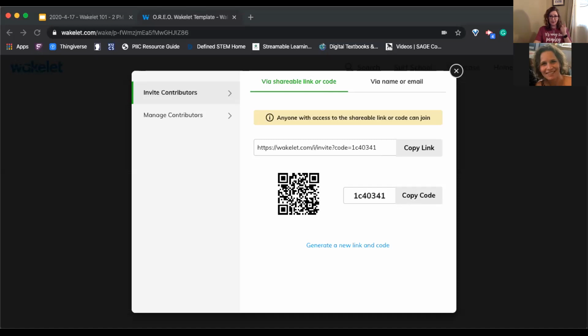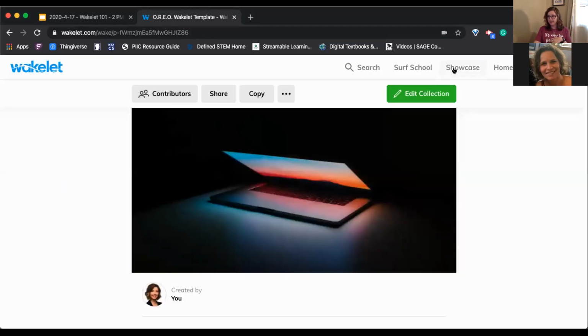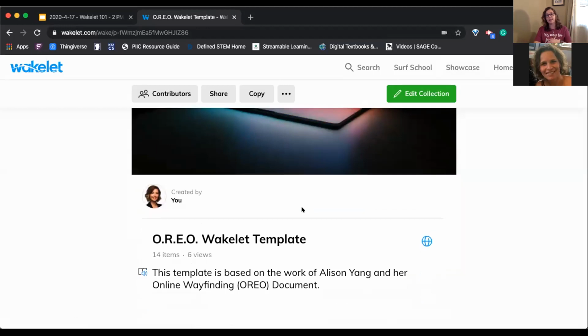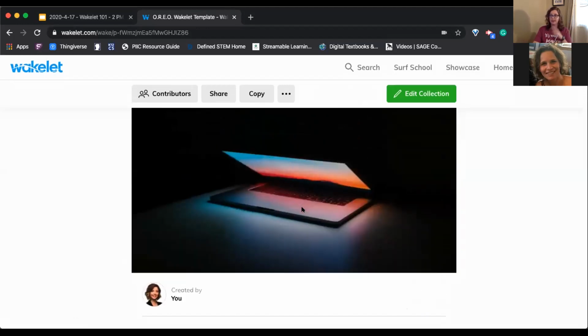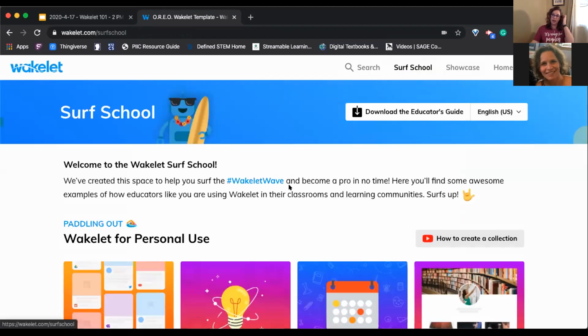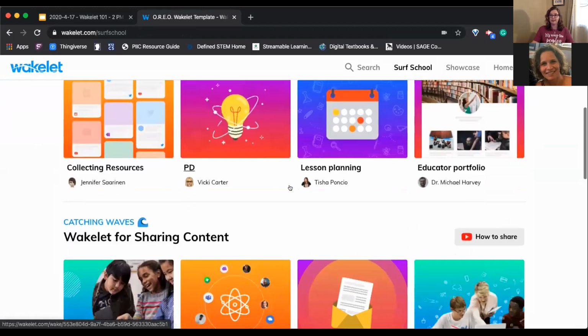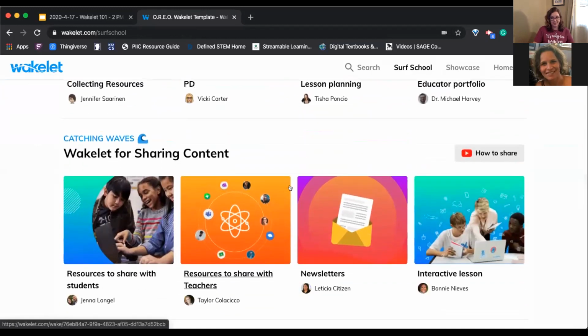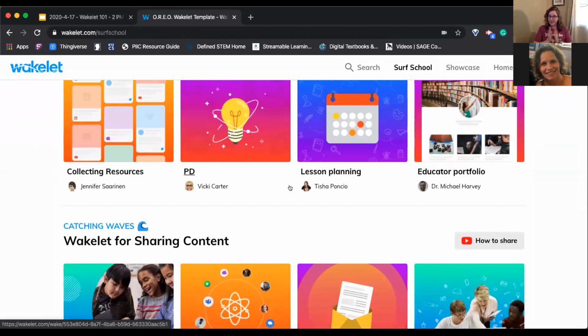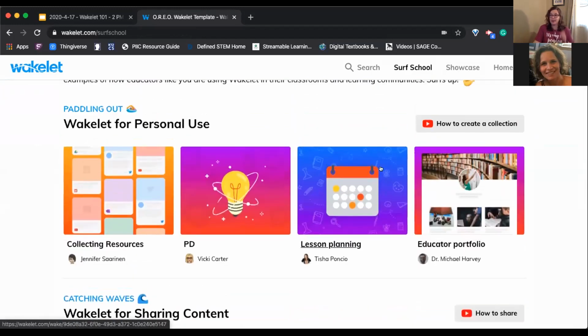So, other things I want to show you about Wakelet while I'm in here. That's my Oreo Wakelet template. Again, I'm going to share that with you in my slide deck here in a second. What I want to point out is something called Wakelet School up here. This just appeared recently. Wakelet School is Wakelets that are specifically designed for education. So this brings me joy. Up here at the top is personal use, like Wakelets with resources for lesson planning, for professional development, just someone collecting resources, an educator's portfolio Wakelet.